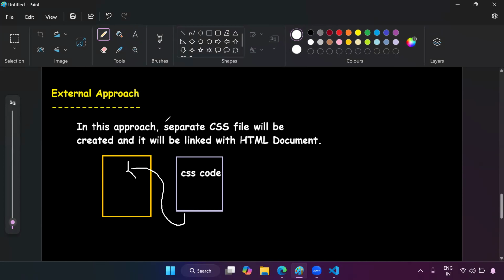We will discuss more about the inline, internal, and external approaches in a separate video. We will discuss what the advantages and disadvantages of the inline approach are, and in which use cases we have to go with the inline approach. Same with internal, same with external. So those things I will explain in the next set of videos.